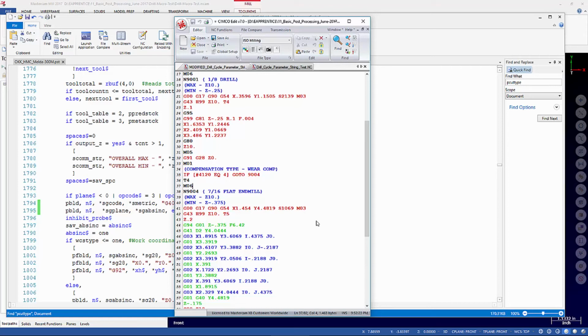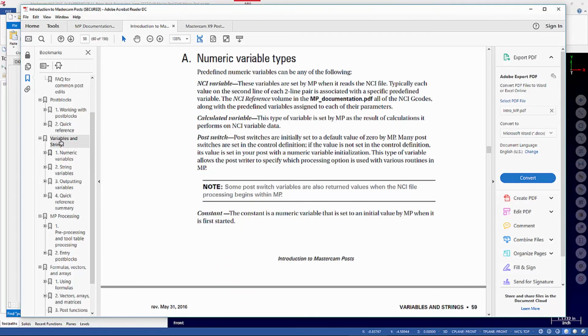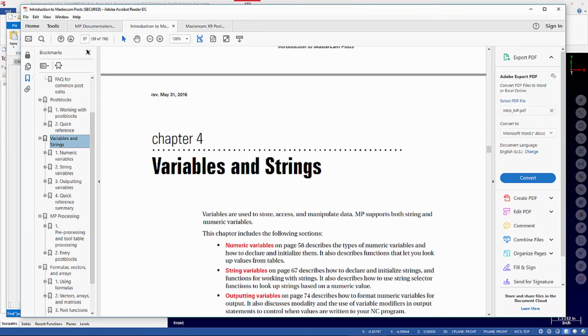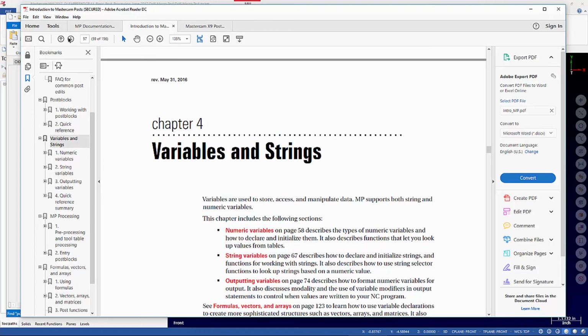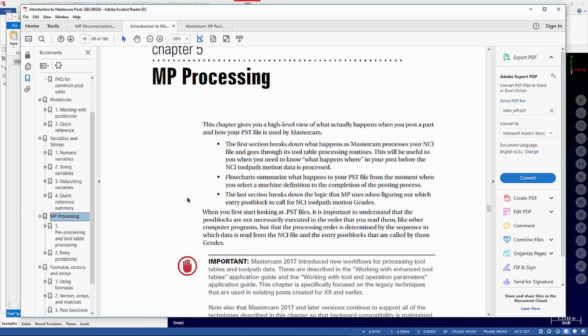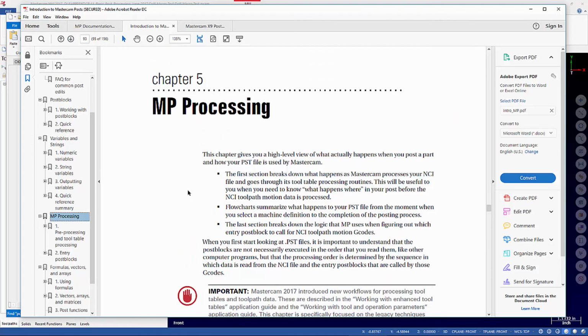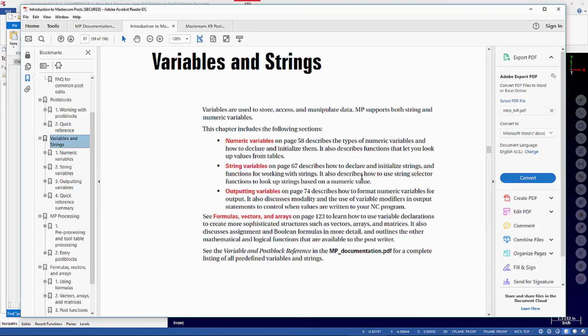So please do try to read up on variables, numeric variables, and string variables. Looks like it starts on page 57 of the MP guide there. It's chapter 4. And let's see here. And it goes to about page 92 there. So 57 to 92.